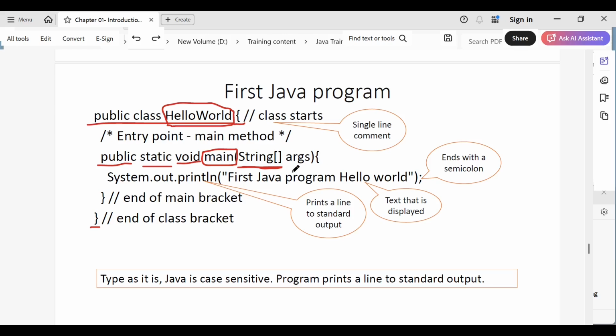So this is a string array argument. The argument says a string array. That's what it means. Then again, you will have braces. That means start of the main method. So whatever you write within this will become the logic for this method, the method block.